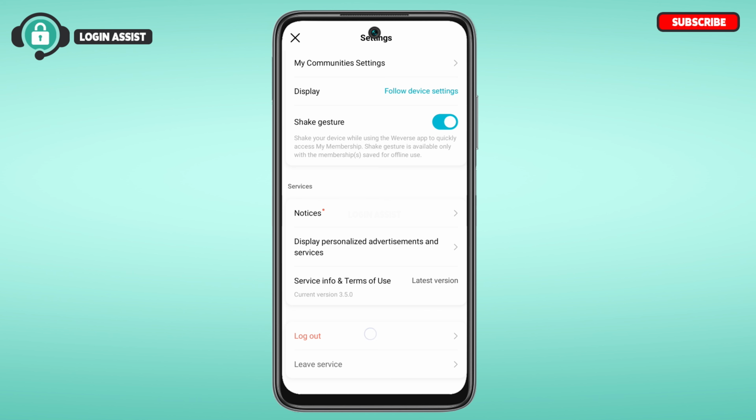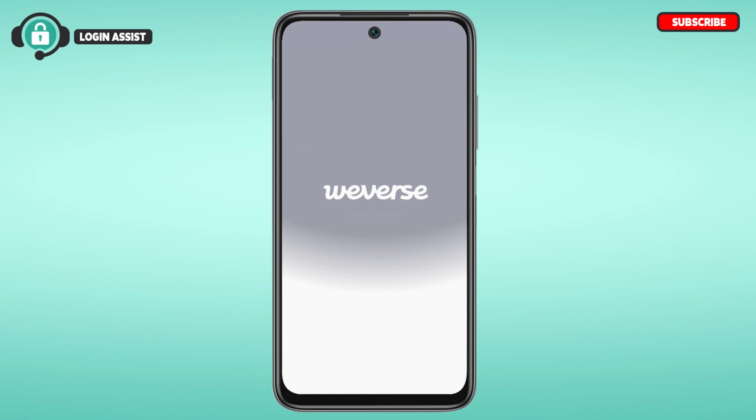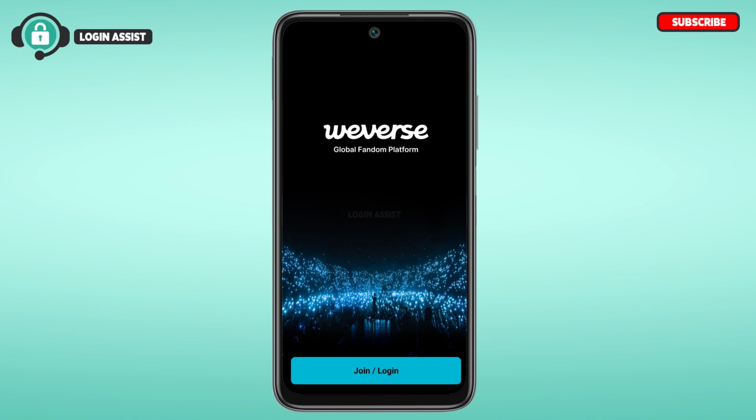Simply tap on it. Now this kind of pop-up will appear, log out. You'll be able to find two options over here, cancel, log out. Simply tap on the option log out. Now you can see over here you'll be logged out of your account. So that is how you log out of Weverse account.